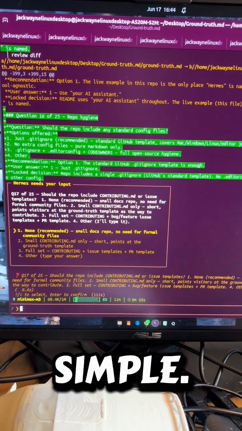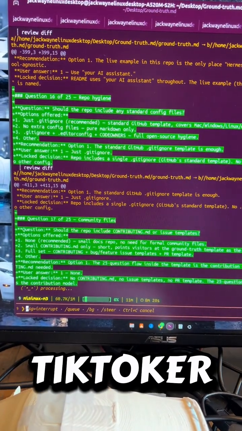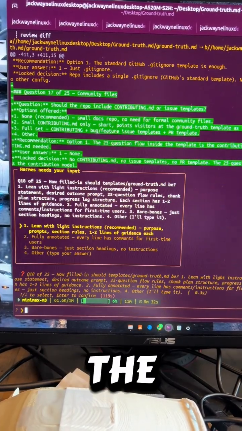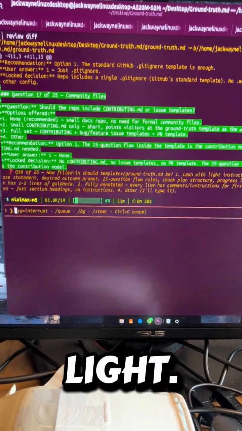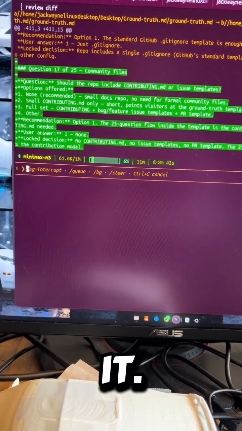We'll keep it simple. Sorry about the camera shaking. I'm not like a professional TikToker or YouTuber. I'm just holding the camera or the phone in my hand. Keep it light. It's pretty much all you'll need anyway, because it's such a simple way to do it.